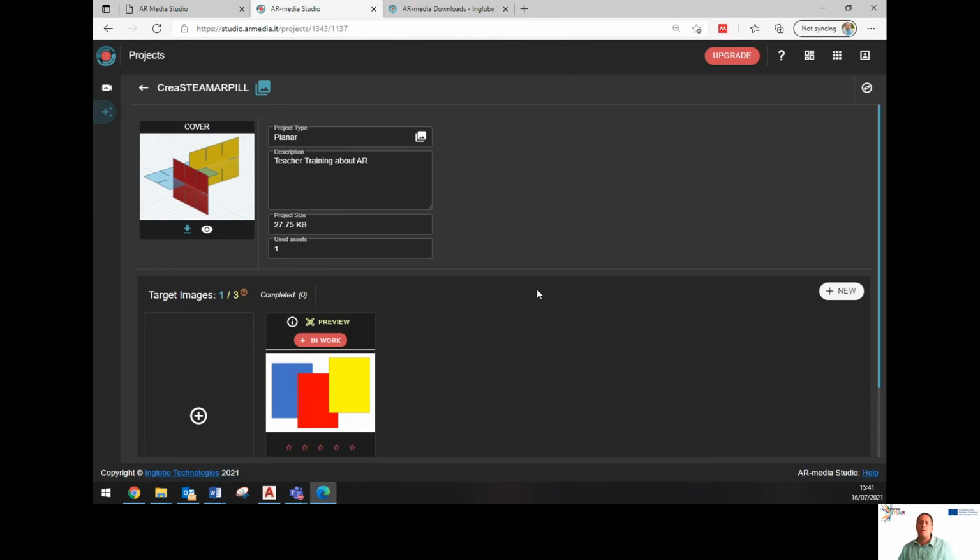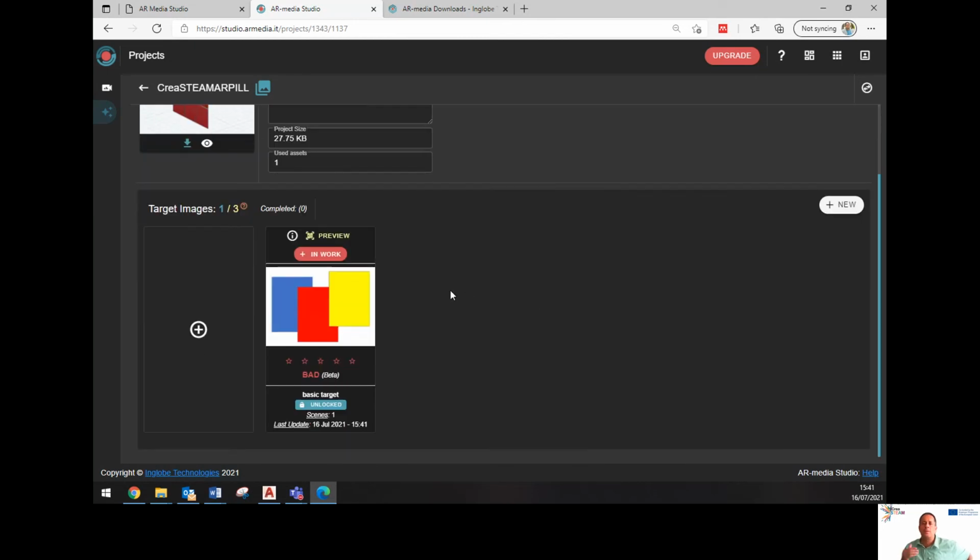And here we have our project completed, but we cannot view our project using augmented reality because at this moment the project is in work. When we have the project in work, it's possible to edit and to make changes. If we want to export to the augmented reality system to view using our smartphone, then we need to push this button. And now our project is completed.